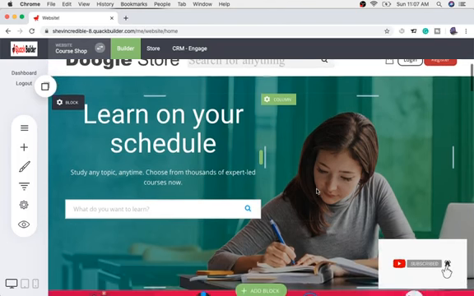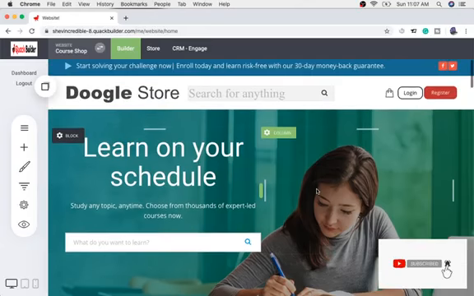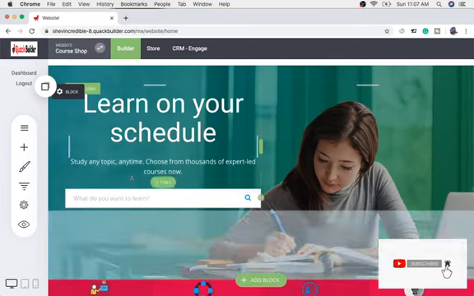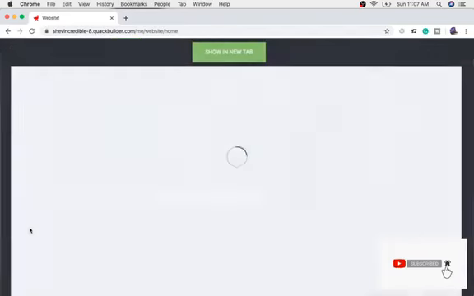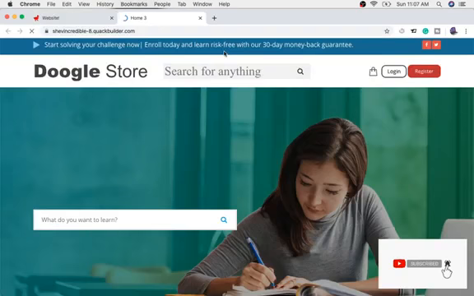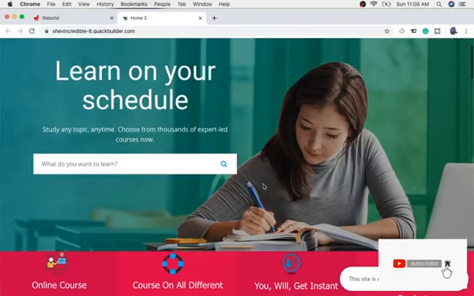Okay, so right now I'm at this website. And as you can see, this website is also built with Quack Builder. And I can preview it. If I click the preview button right here, I can say show in new tab, and this is how the website looks. As you can see, it's stunning, it's awesome.